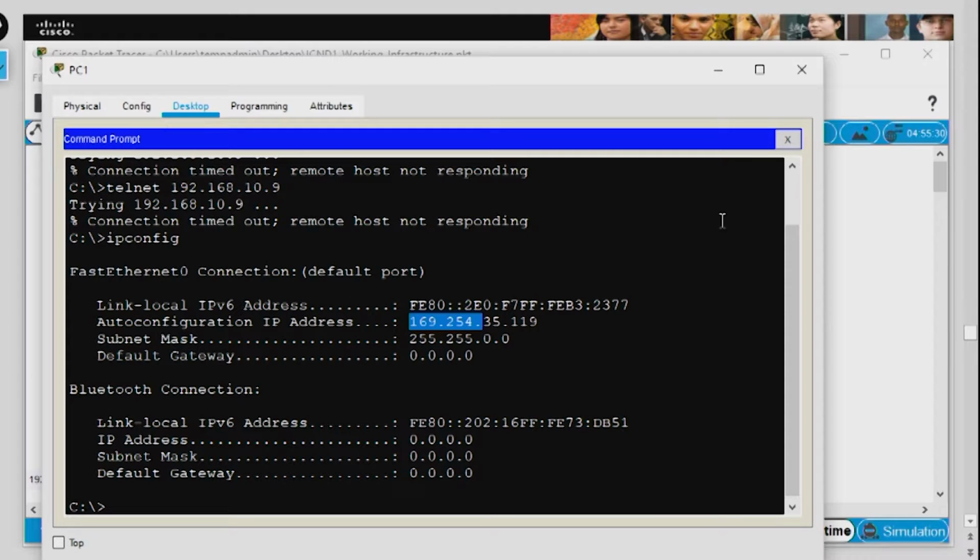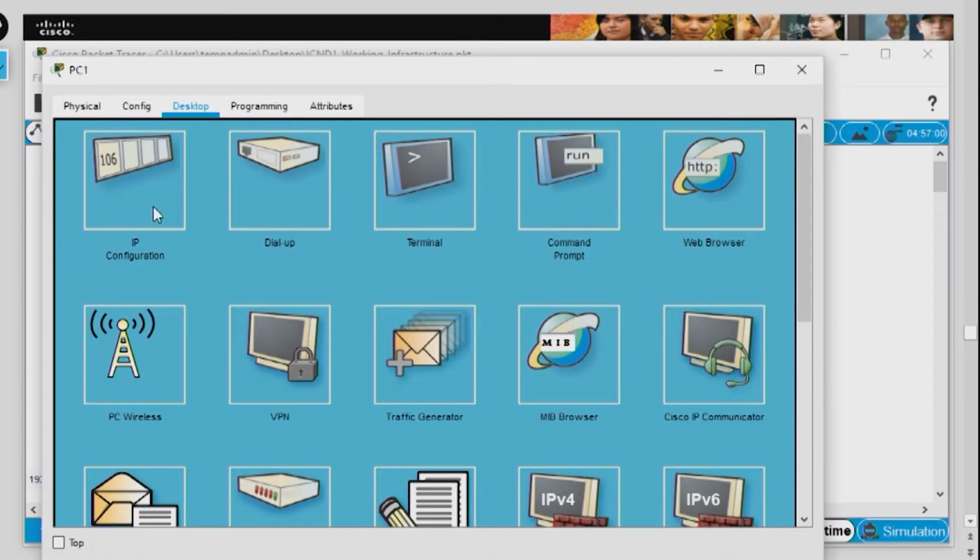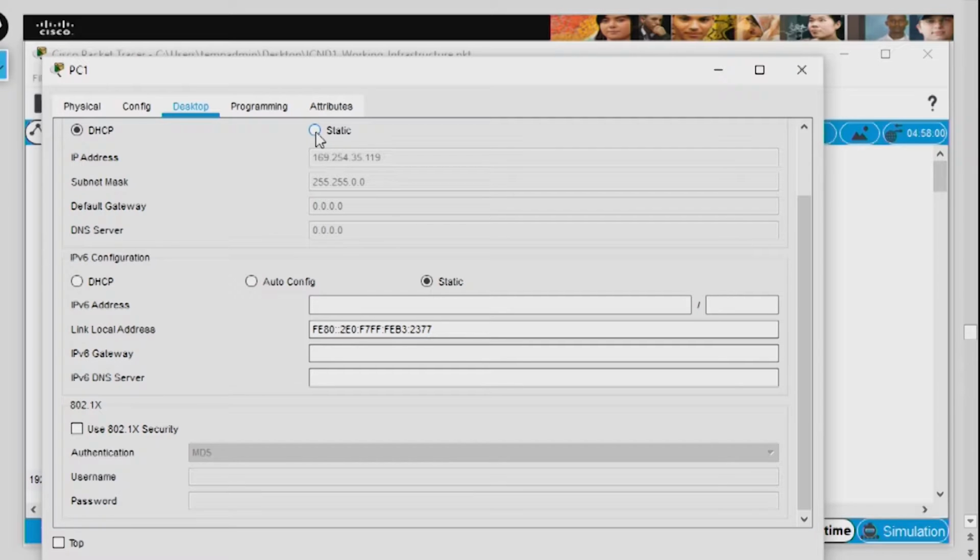So we had DHCP set up on this machine. We need to go back to static. If I look at my configuration, there's my DHCP. I don't have a DHCP server. Again, this is that basis for troubleshooting. Look at what you know. Look at the information that you have.